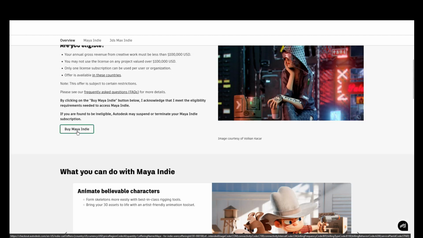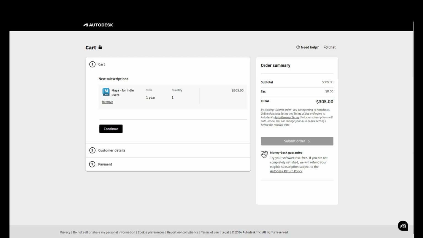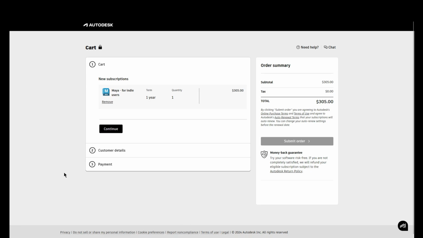I go ahead and click on Buy Maya Indie, which stands for independent. So for 1 year, it's $305, as opposed to $1,875. That's one great deal if you ask me. But nonetheless, we're here to find out what softwares we have available that is for CAD, and we're going to jump into the free options right now.